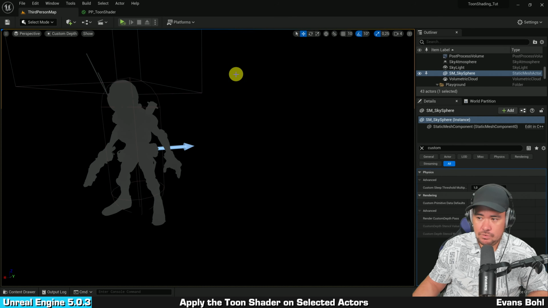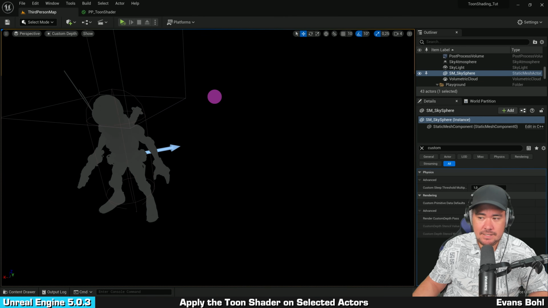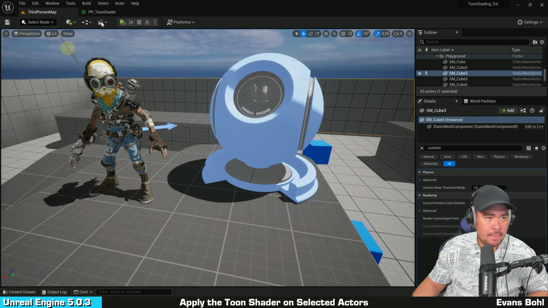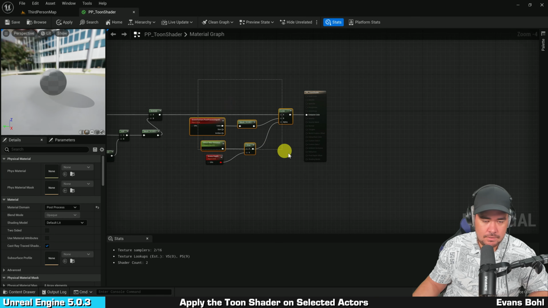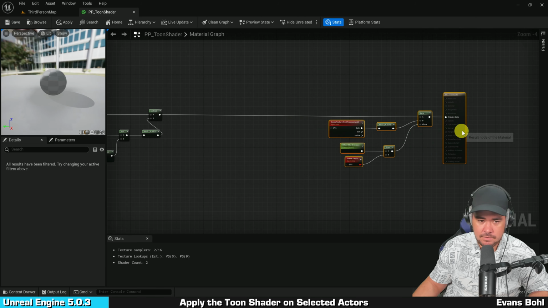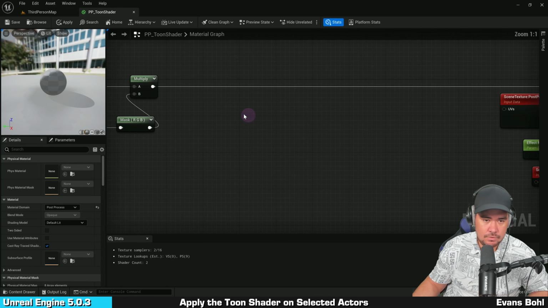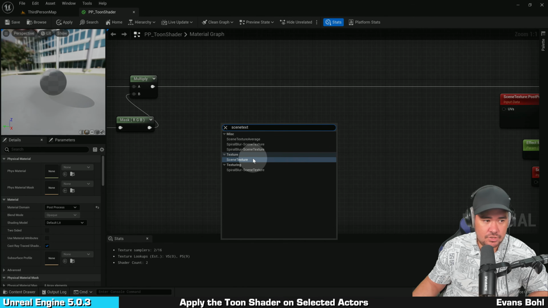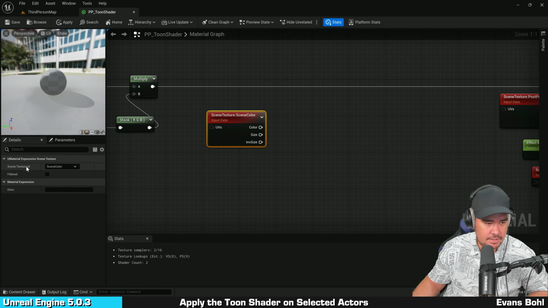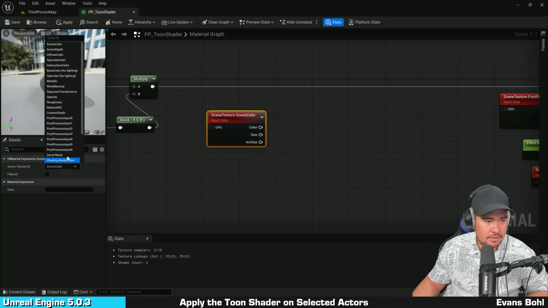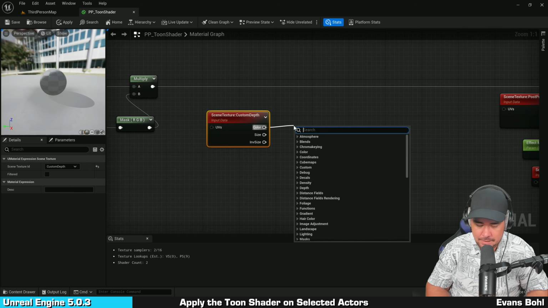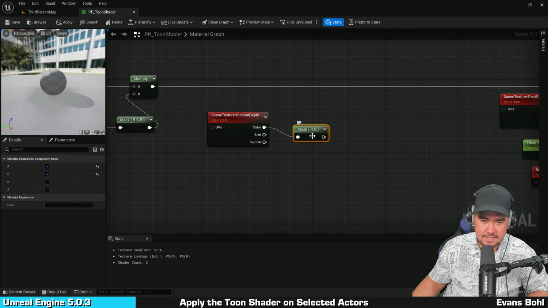Okay, so now to make it work, I'm going to check if an actor is in the custom depth buffer or not in my Toon shader. So here I'm going to go back to lit mode, then in my Toon shader, I'm going to grab the code for the Skybox and put it over here. Then here I'm going to right click, type scene texture, select the scene texture node, and here in the scene texture ID, I'm going to select the custom depth option. Then I'm going to drag a wire, type component mask, and select the red channel only.